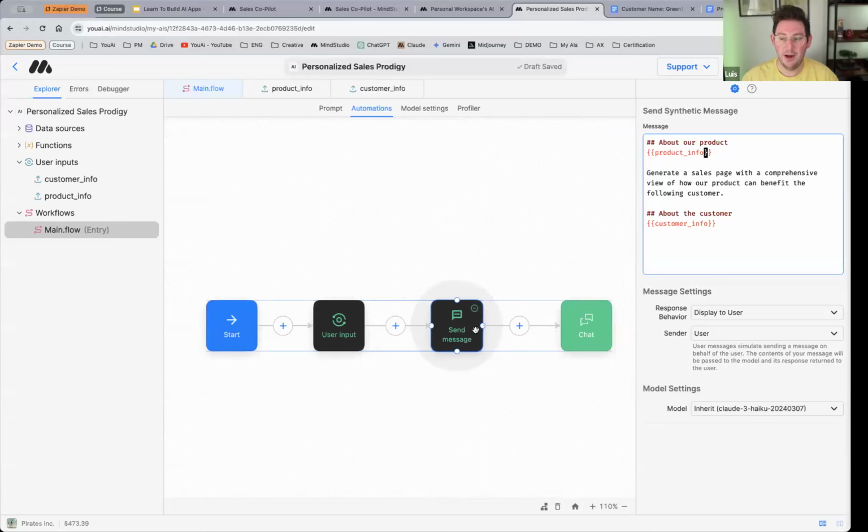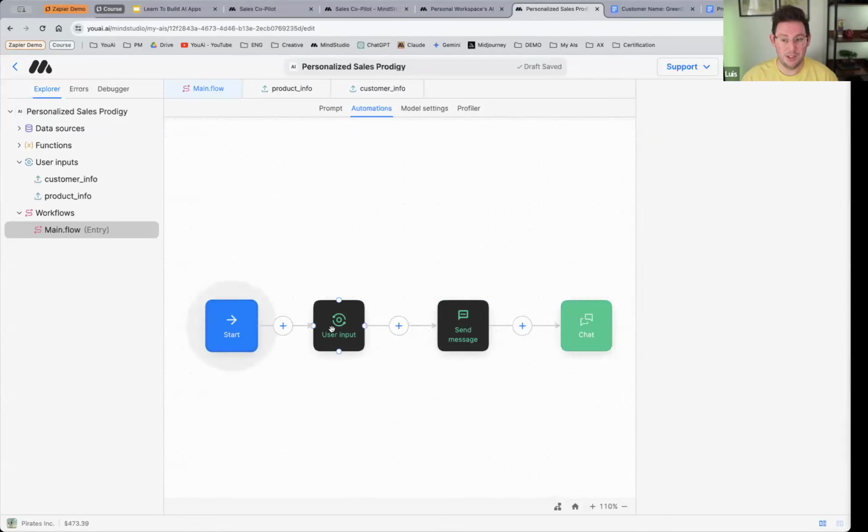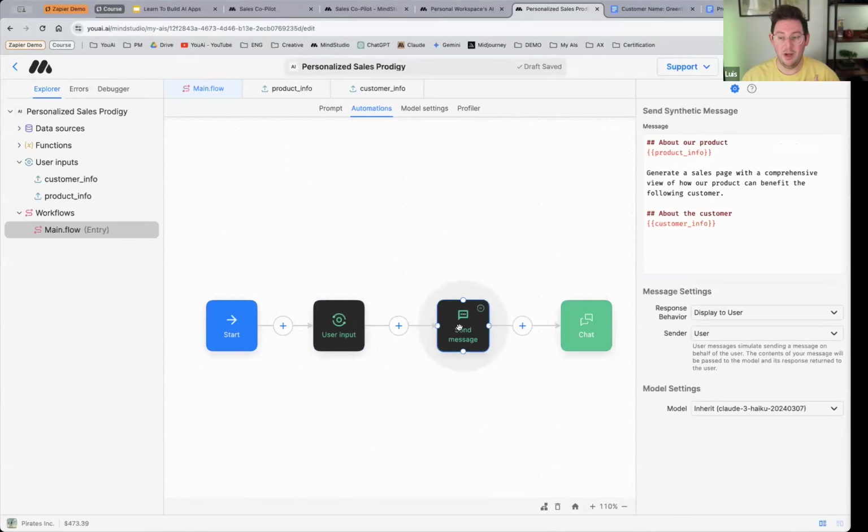And so just like that, we have a very simple workflow. To reiterate, we kick off the workflow with the start block. We collect the information required in order to process this information. And then we have some sort of AI processing in order to actually generate the sales collaterals.